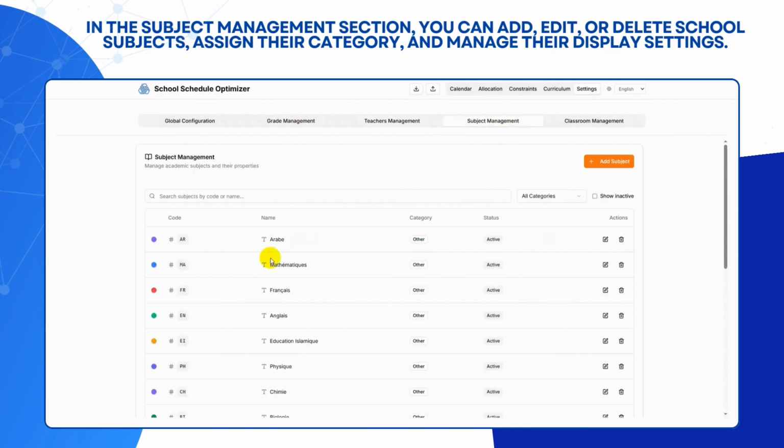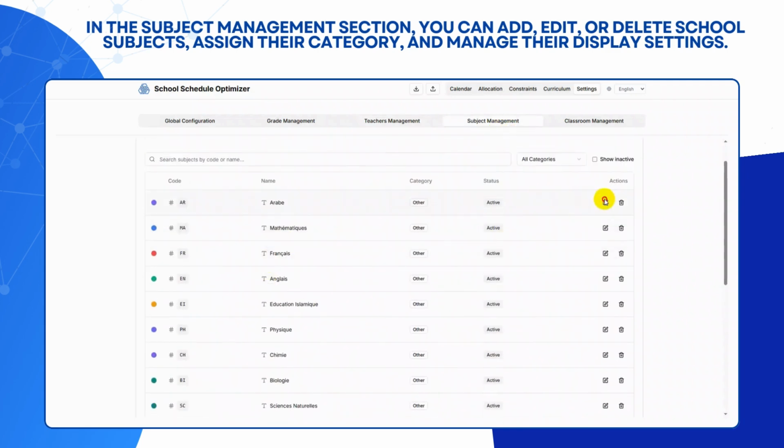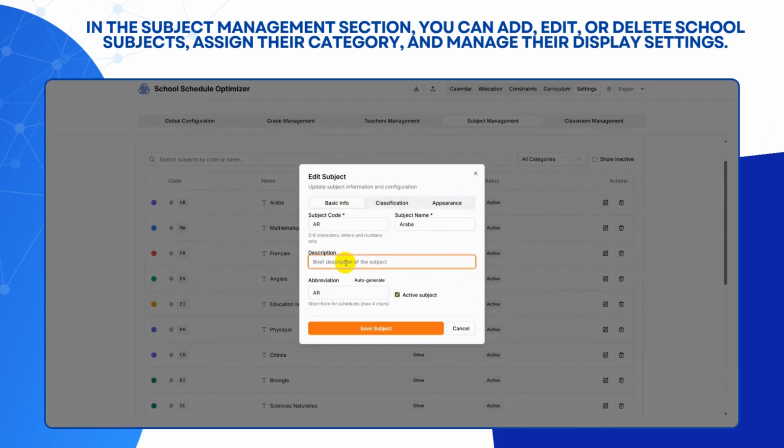In the Subject Management section, you can add, edit, or delete school subjects, assign their category, and manage their display settings.